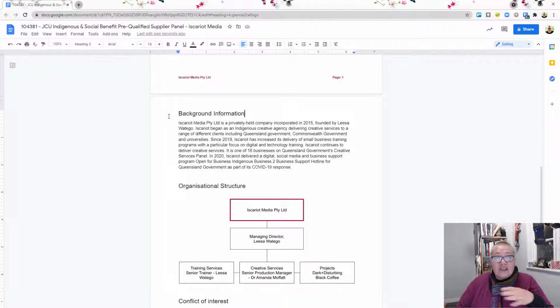So what I've done here is I've actually said Iscariot Media is a privately held company founded by Lisa Wadigo. Iscariot began as an Indigenous creative agency delivering creative services to a range of clients, including Queensland Government, Commonwealth Government and universities. Since 2018, Iscariot has increased its delivery of small business training programs with a particular focus on digital and technology training. So that's really our specialty.